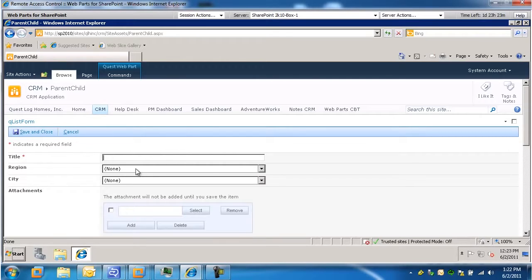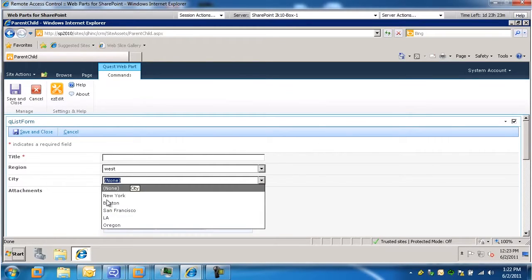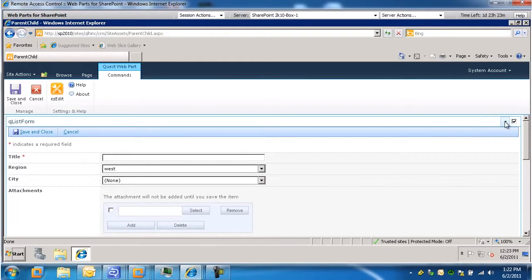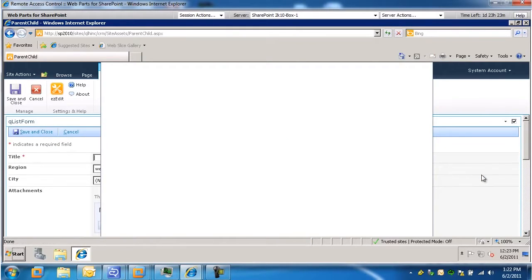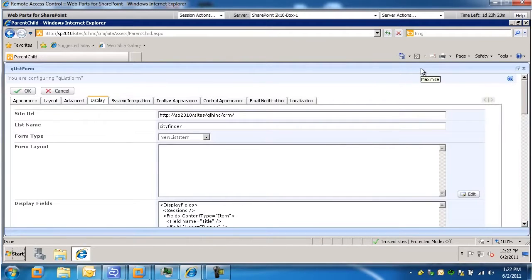And I want the region value to feed the city value information. So when I select West for region, I just want to see cities that are on the west coast of the United States. So I'm going to go into Easy Edit, and we're going to go ahead and configure that parent-child relationship within a form. Go ahead and plug in the site URL, the list name, City Finder, which has these 3 fields.